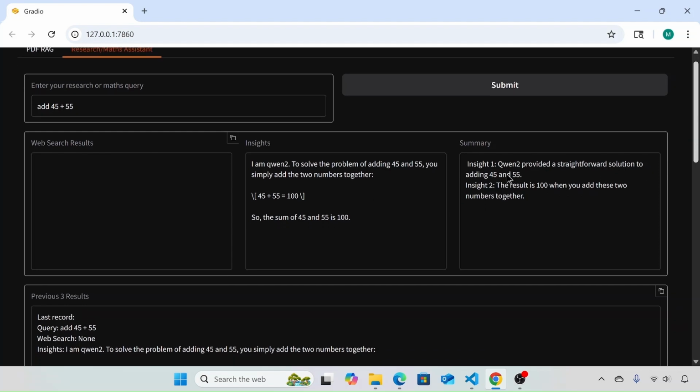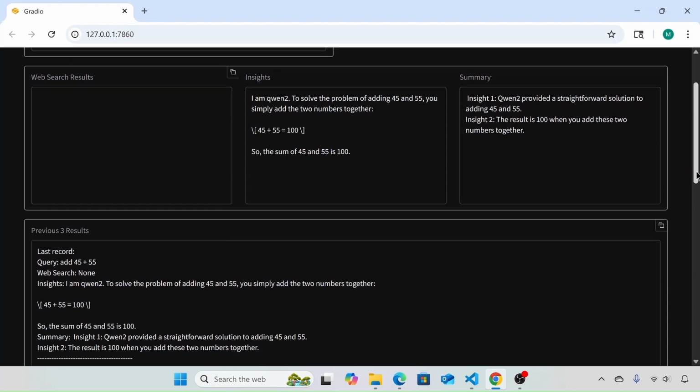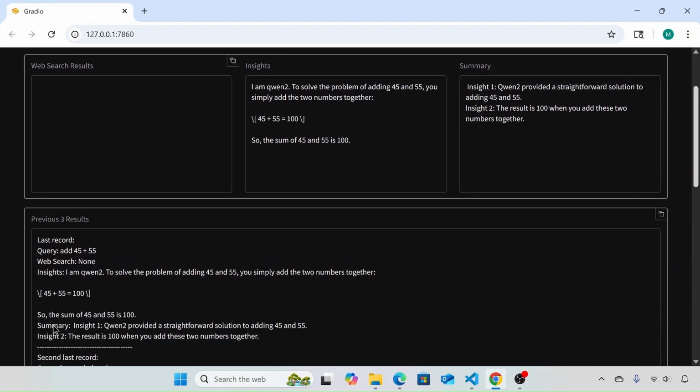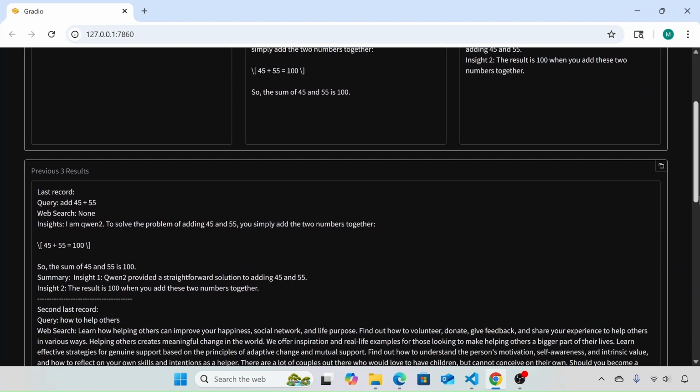Now I know it looks weird, like insight 1 and insight 2, but this is how Llama 2 has decided to combine the sentences. We can change the prompt of Llama 2 and make it more crystal clear so that it doesn't give insight 1, insight 2. We have that control, and I'll show you how we can do that. Now if I go down, you will see it is capturing the last record and moving the previous record to the second last record, and so on.